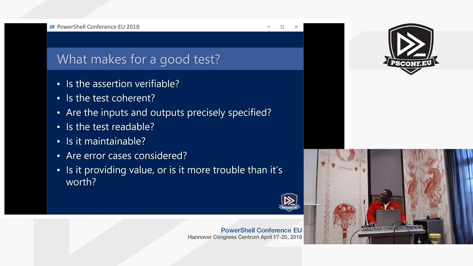So, what makes for a good test? All these questions are viable not only for devs, but also for ops. Is the assertion verifiable? Is the test coherent? Are the inputs and outputs precisely specified? Is the test readable? And is it maintainable? That's also another aspect. Are error cases considered? And is it providing value, or is it more trouble than it's worth?